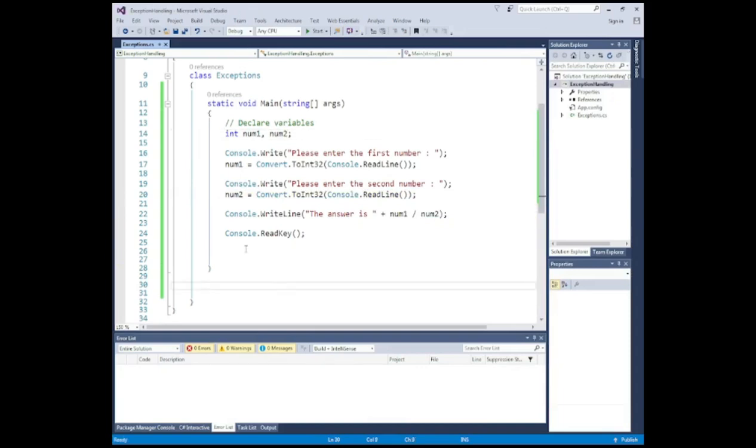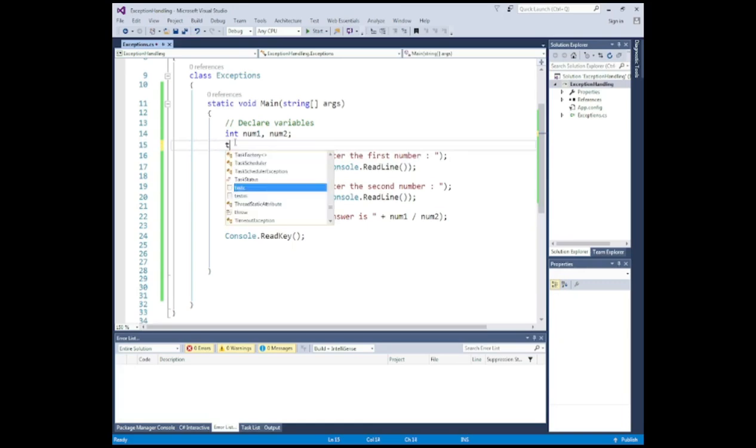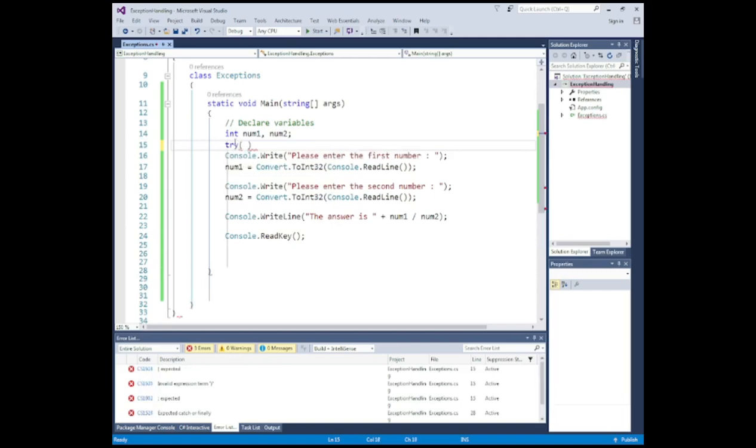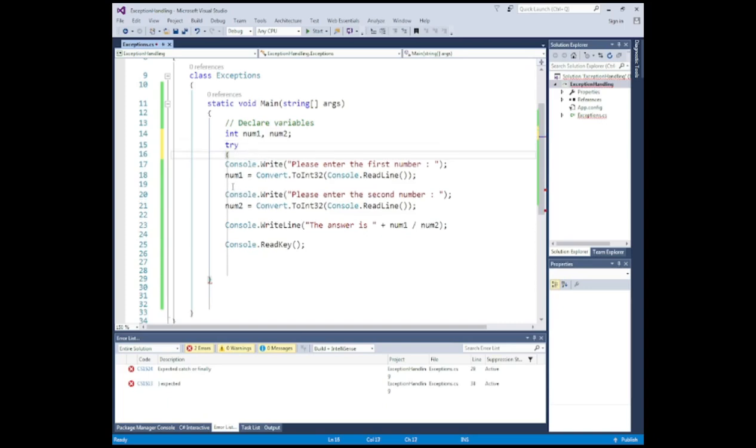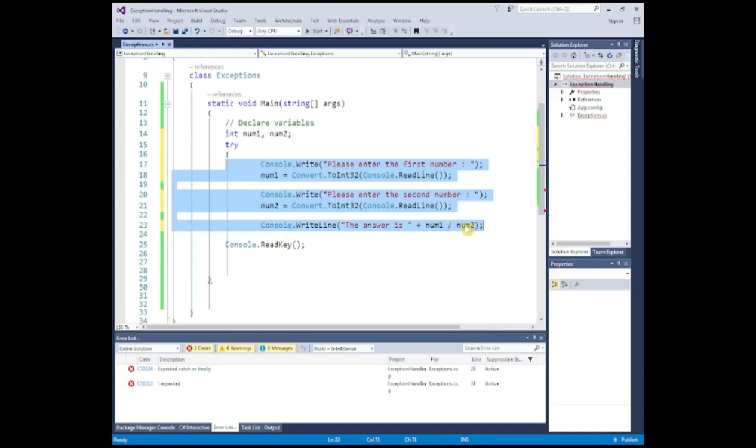So in C# we have a try-catch concept where we use the keyword try, and within this block we place anything that we think might cause an issue, might throw an exception. So I'm going to encase these 4 or 5 lines in the try block.